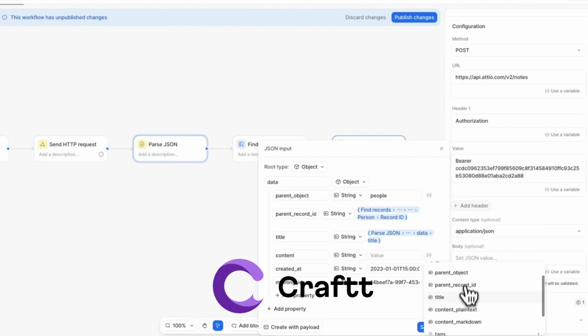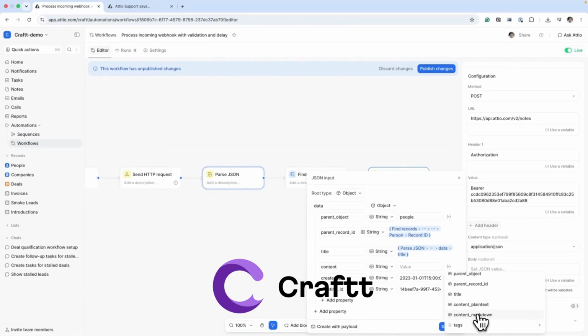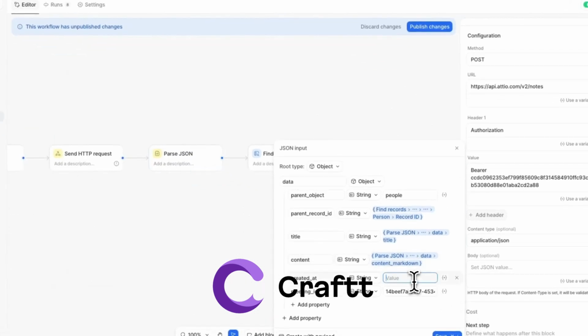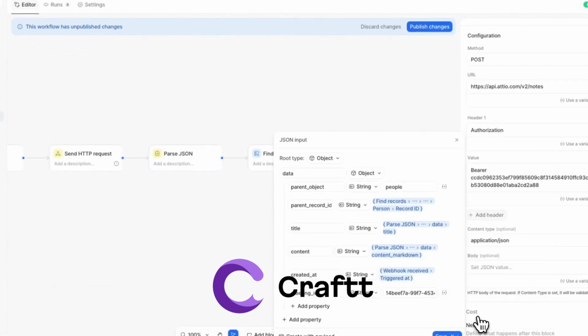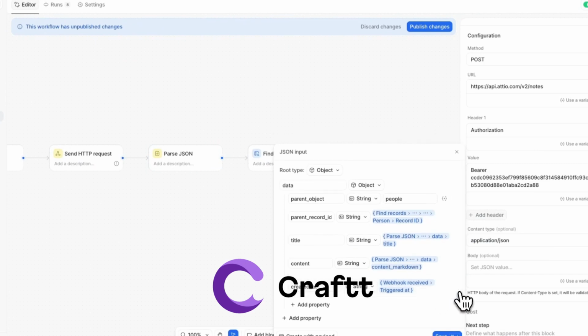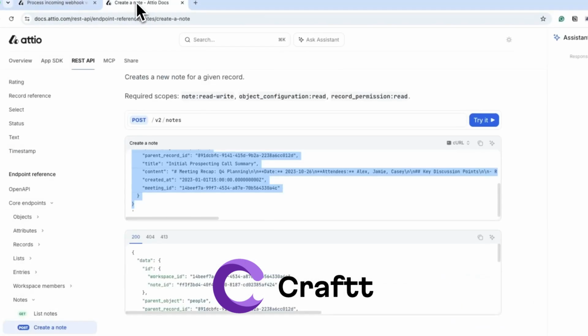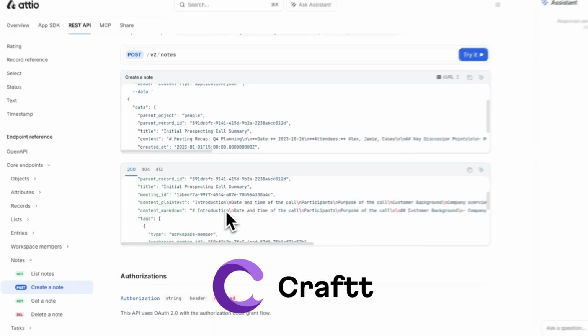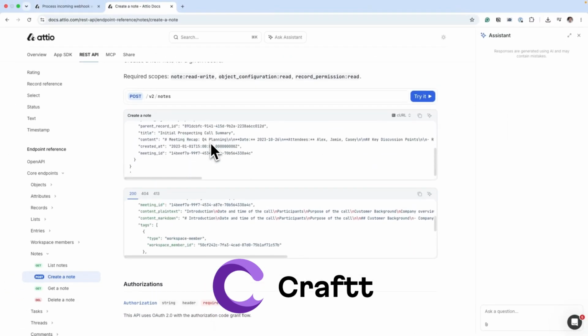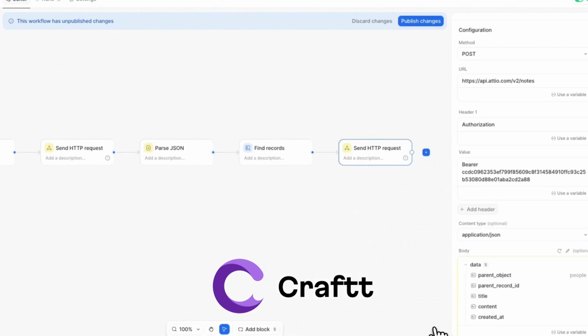We can choose plain text or markdown. It doesn't matter. I prefer the markdown. Created at, webhook received, trigger that, and meeting ID. We can remove it because we don't have a meeting ID. Let's double check it. So there is nothing to add here. Let's save it. Publish changes.